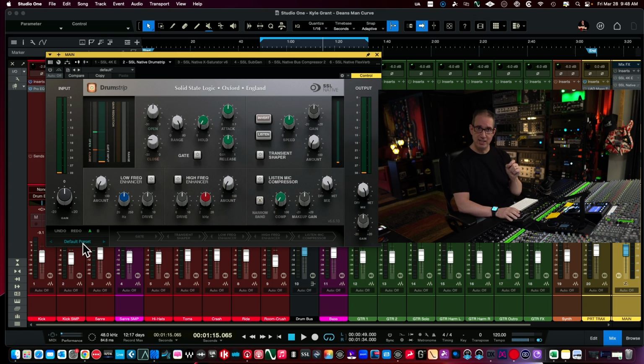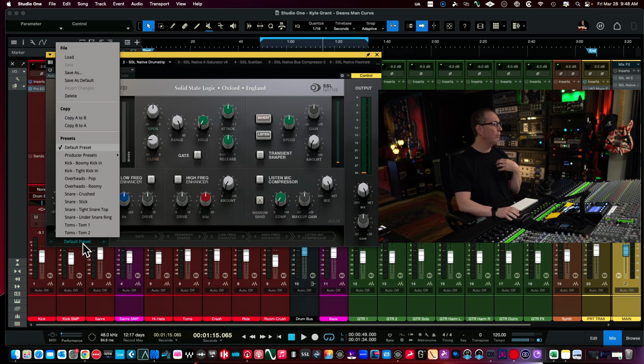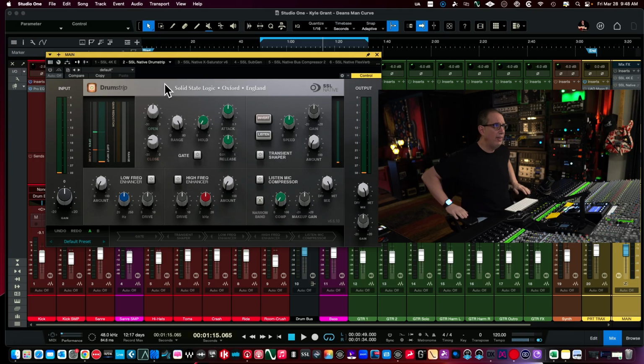Another great thing about the SSL Native plugins that I really like is their presets are usually really, really great as a starting point. A lot of plugin companies, their presets are usually not that great. There's a few companies where they are really great, and SSL Native is certainly one of them. So this is one that I don't see a lot of people talking about, but I've been using it for years. And it's a really great all-in-one, use it on drums, any genre of music. So that's the Drumstrip. Love this plugin. Check this one out.